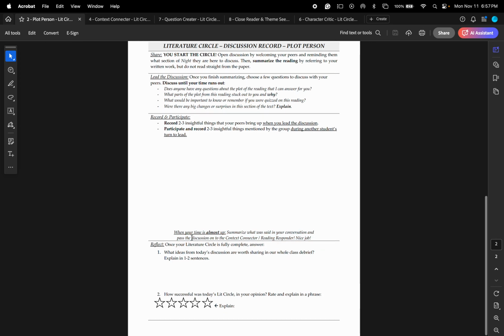In the last 5 minutes of your literature circle, you will reflect once it's fully complete. You just get to give me a couple of ideas worth sharing. You get to fill in the number of stars to tell me how successful your lit circle is and explain it in a phrase. That is your entire role.